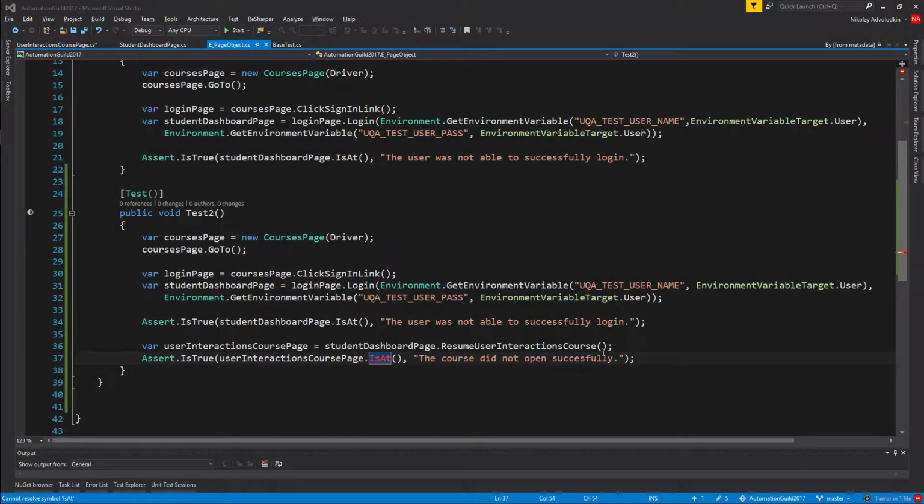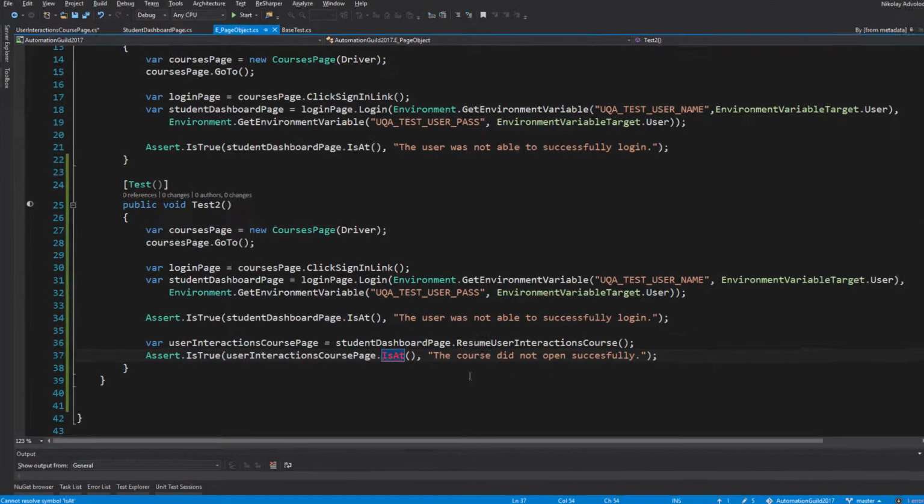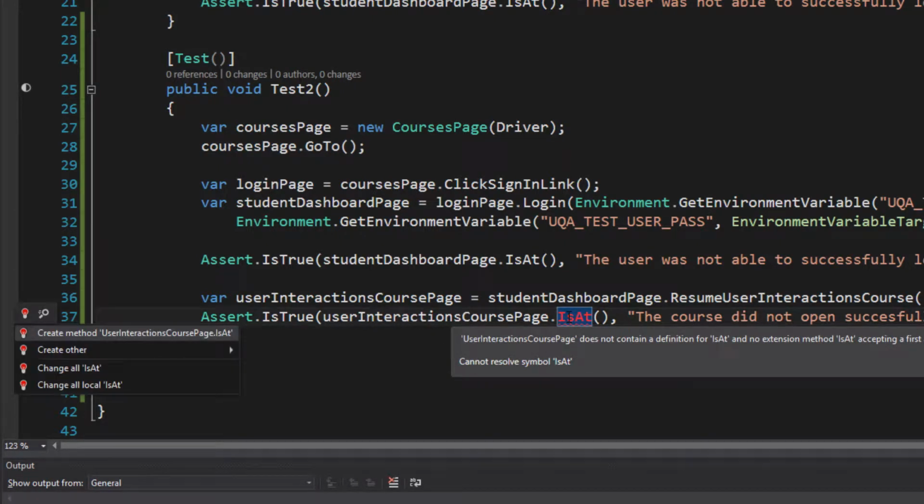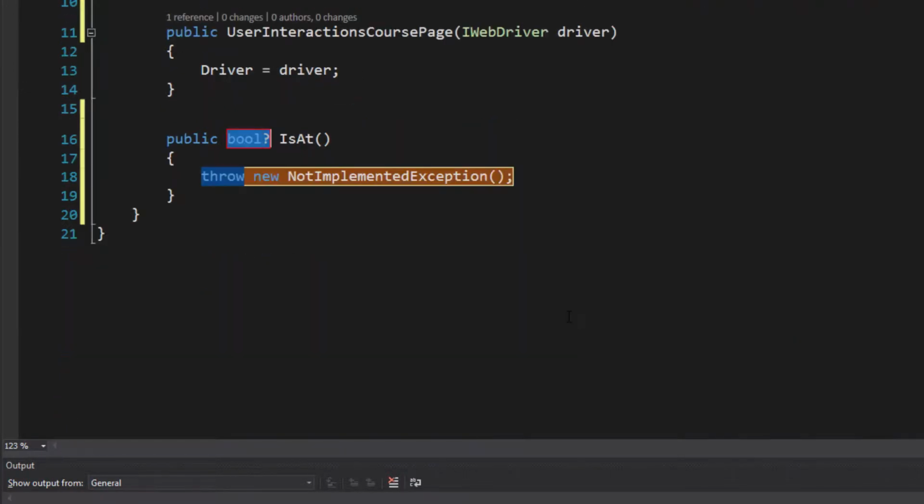So now that we have implemented the student dashboard page, let's go ahead and implement the IsAt method, which is all that we have left to implement in order to finish the test. The IsAt method is going to tell us that we are actually on the correct page and that the correct page is actually loaded. So I'm going to utilize my IDE in order to create this method inside of the user interactions course page. My IDE provides the code template for me, and now I just need to implement it.